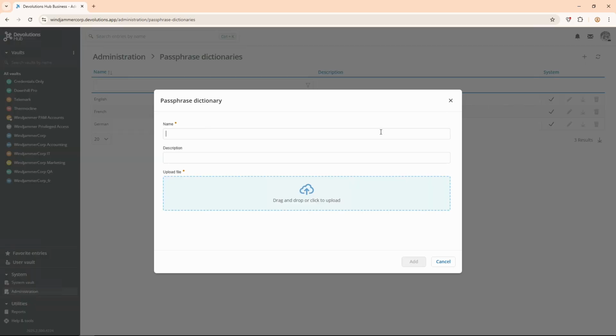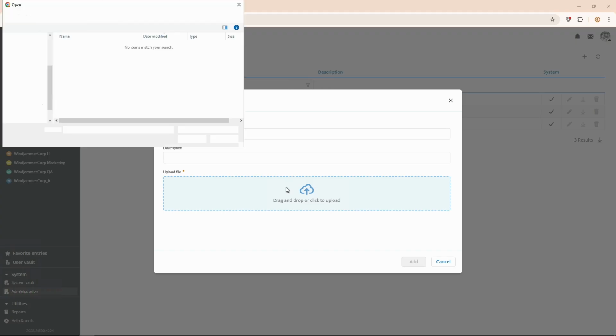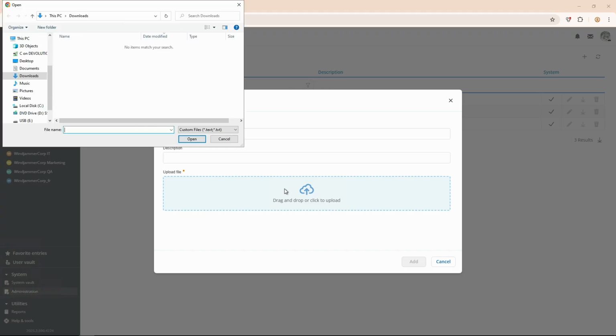Now from there, give it a name. So for the example, we'll add the Arabic dictionary. Then we can also add a description. Then we'll need to upload a TXT file that must contain at least 15 words of that language. The format is 1 word per line and must be no larger than 1 megabyte.